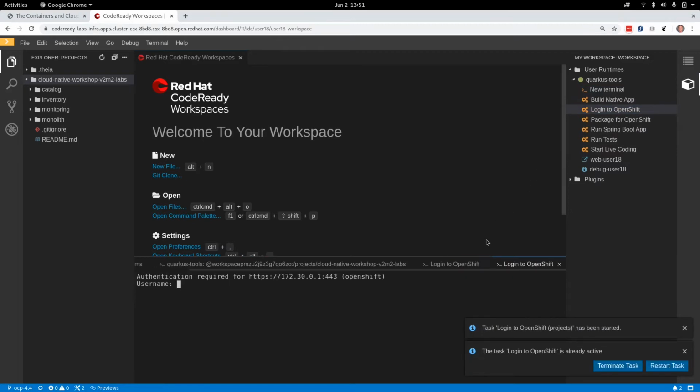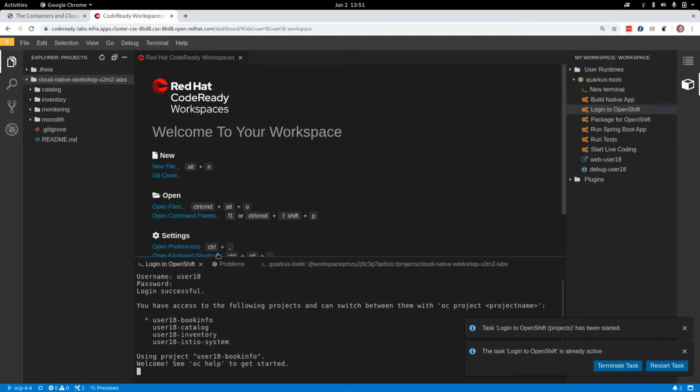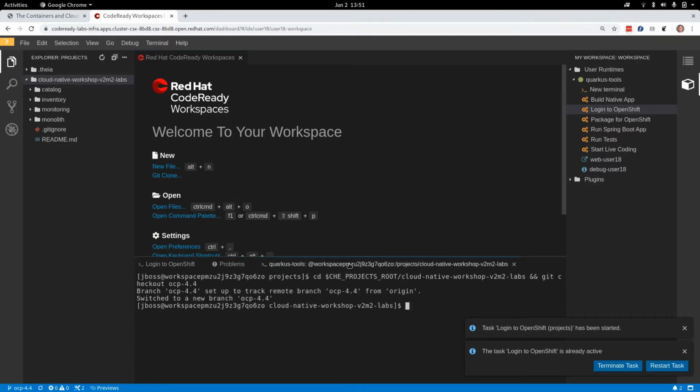When I log into OpenShift, I don't need two of them. This will run in the background of this terminal, so this terminal just becomes something to ignore for the rest of the labs. Move that off clear to the left, and I'll do my work in a clean terminal over here.